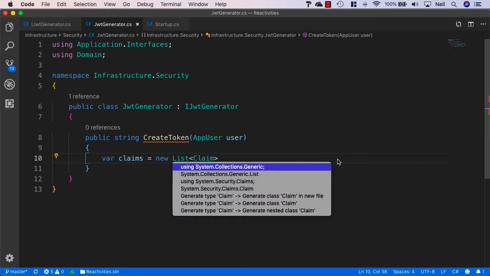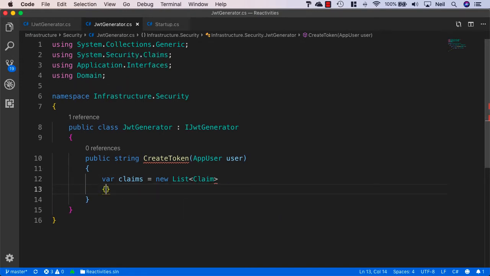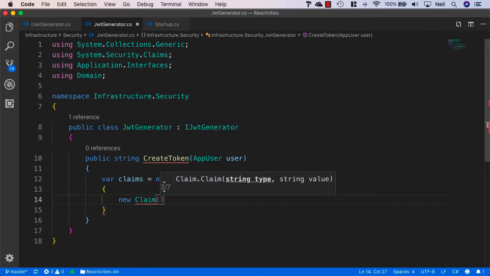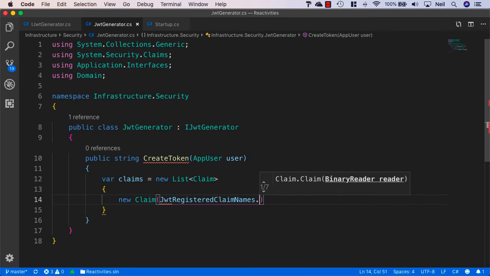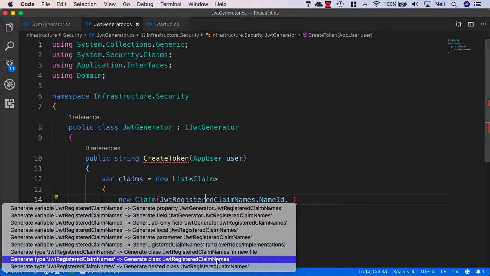And we'll say using System.Collections.Generic, and we'll also be using System.Security.Claims. And what we want to do is say new Claim, and we want to use the third overload here. We want to give the type of the claim as well as the value of the claim. And what we want to use as the claim type is JwtRegisteredClaimNames.NameId, and we'll find that this is not available inside our infrastructure class library.